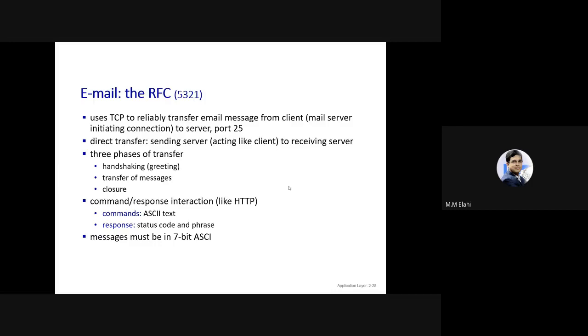Suppose I am sending a mail to my friend. My email address is abc@gmail.com, and my friend's email address is xyz@yahoo.com. So my friend is connected to the Yahoo mail server, and I am connected to the Gmail server. When I send a mail to my friend, it will first go to my mail server, the Gmail server, and then the Gmail server will directly send it to the Yahoo server. There will be no intermediate mail server in between. So that is called direct transfer.